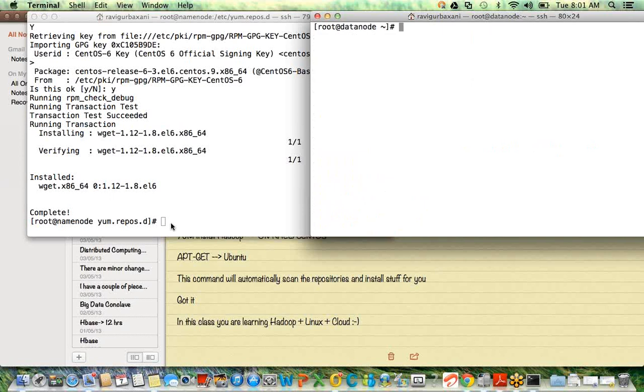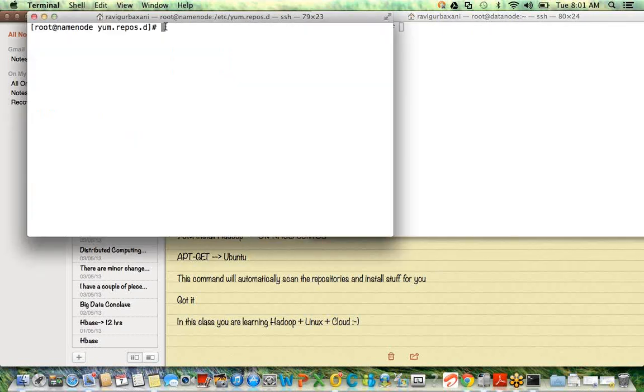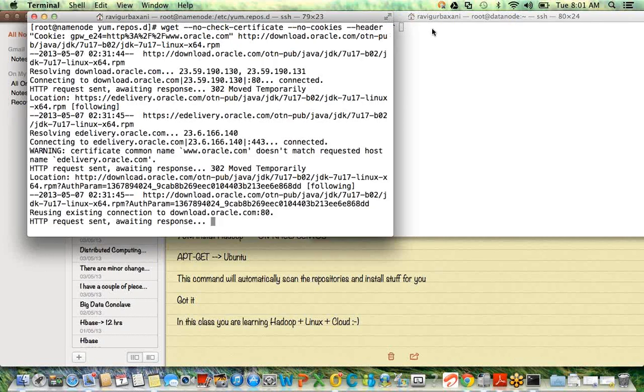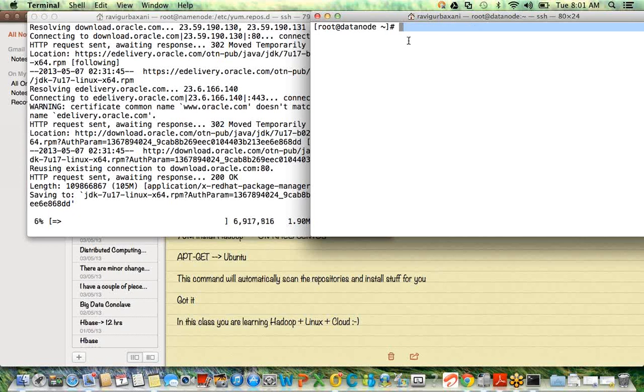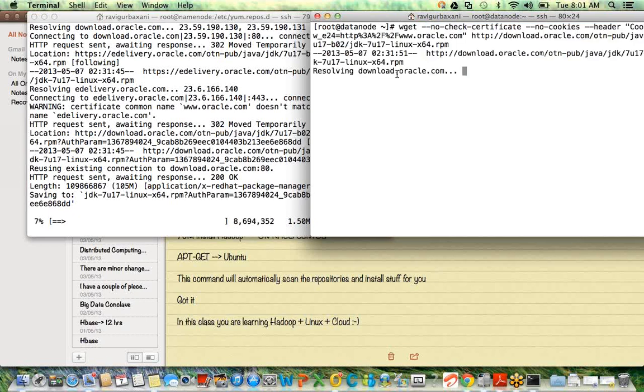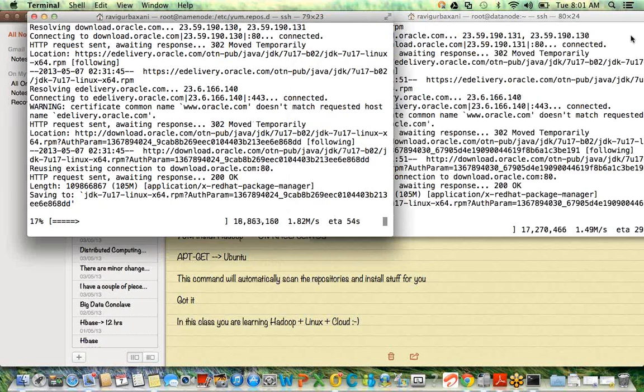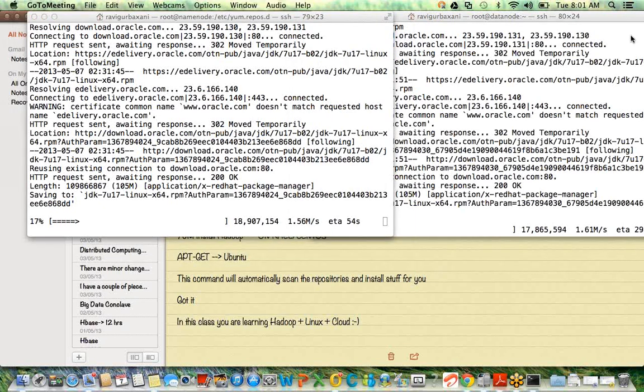Now, let's install Java. There are a few differences, Ravi, but the documentation is good. You can check the documentation for each operating system, and some commands will change. That's it.